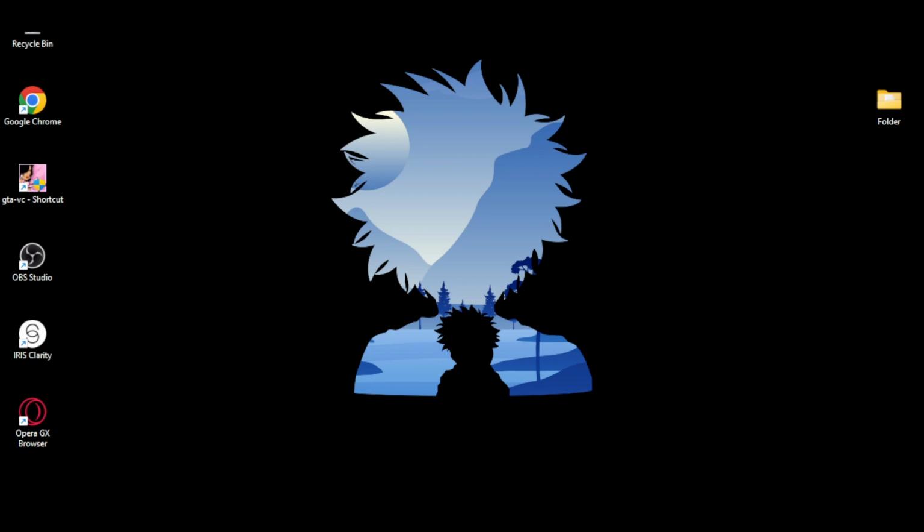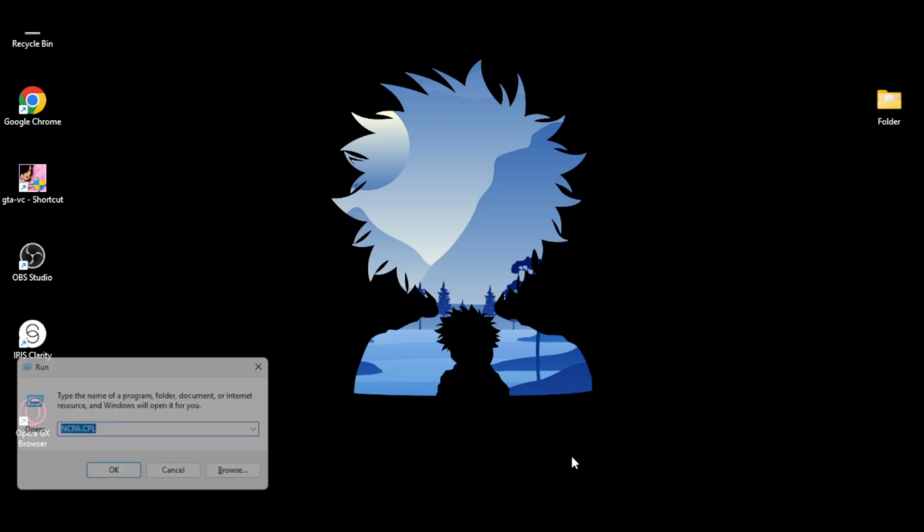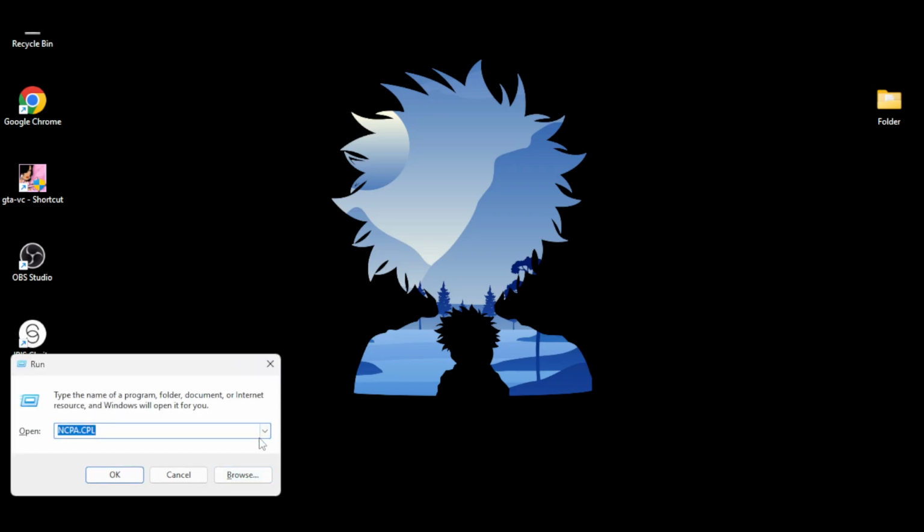First, we need to open the Network Connections window, which is where Windows keeps the detailed settings for your network adapters. On your keyboard, press the Windows key and the R key at the same time. This opens a small run box, usually in the bottom left corner of your screen. In that box, type ncpa.cpl, then press enter on your keyboard. Don't worry about what that means. It's just a shortcut command that tells Windows to open the classic Network Connections control panel.